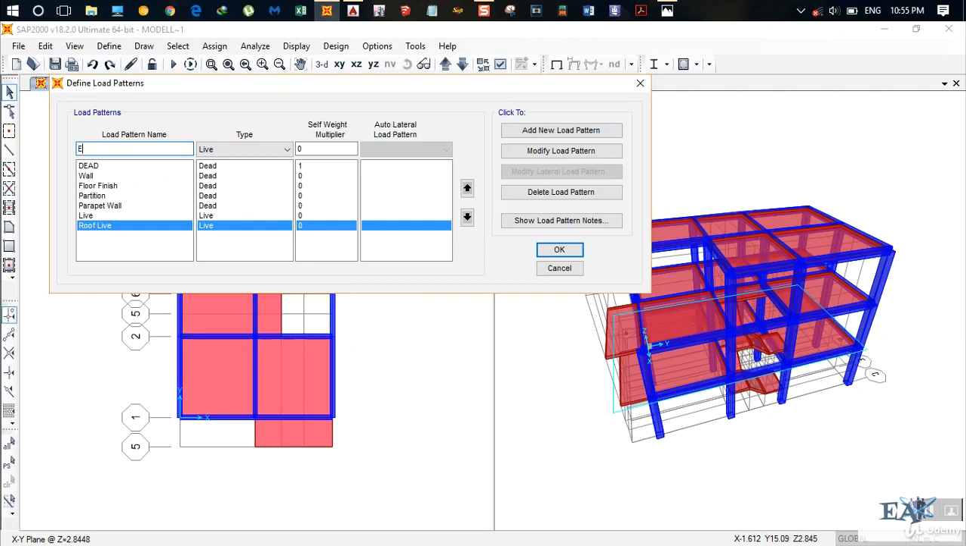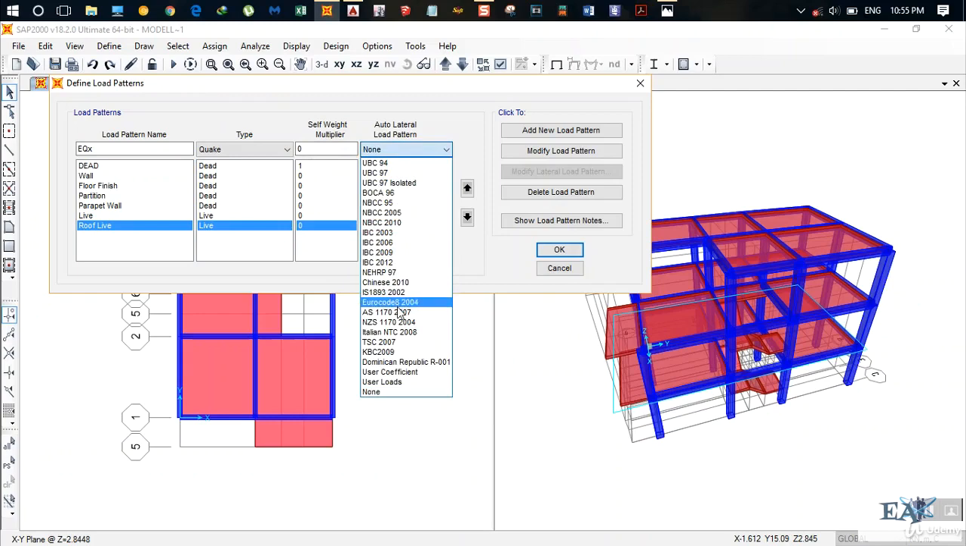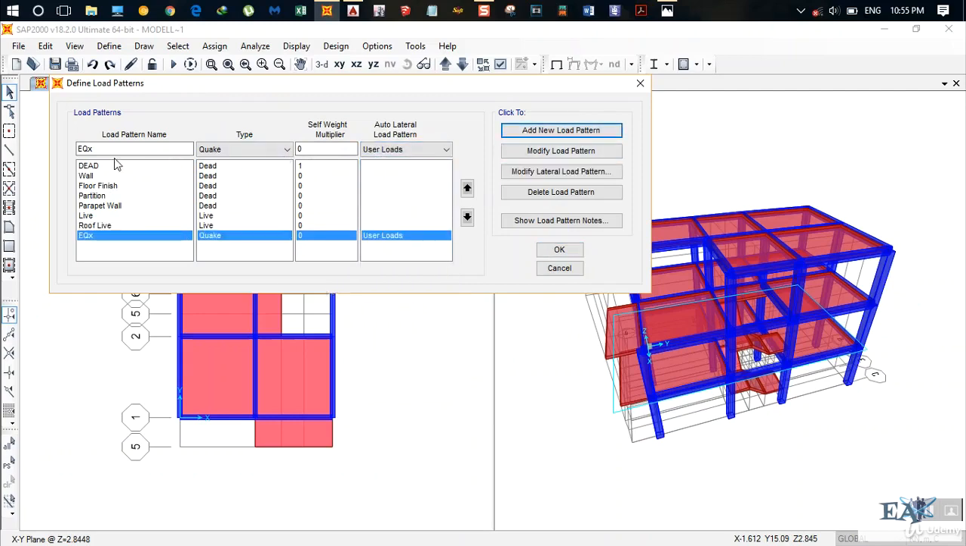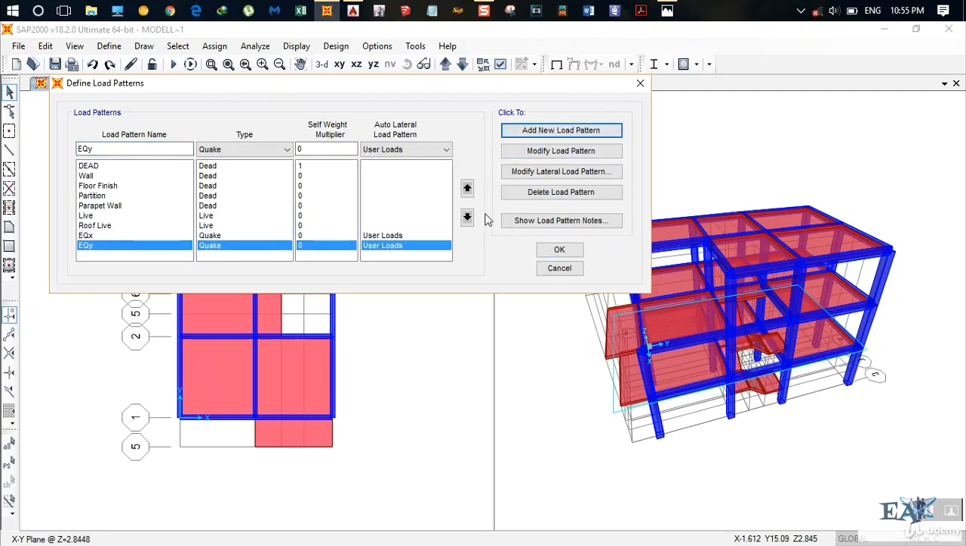Then comes the earthquake load, EQX, the earthquake load in the X direction. The type is Quake, and the self weight multiplier is 0, and the auto lateral load pattern is User Loads. Add. And next is EQY, that is the earthquake load in the Y direction, and add the new load pattern.